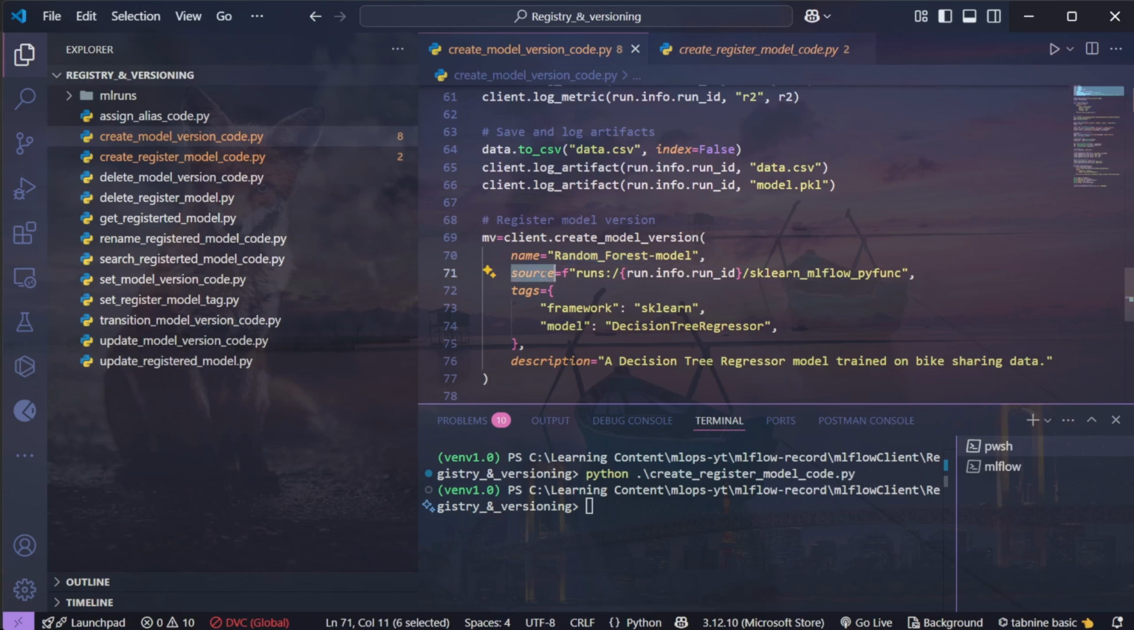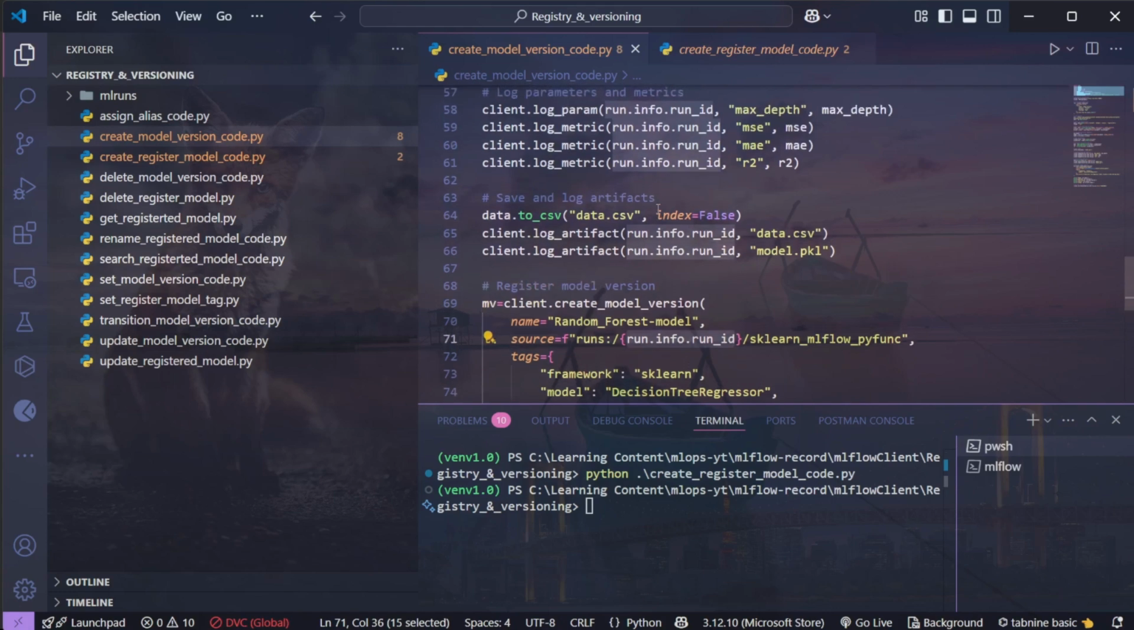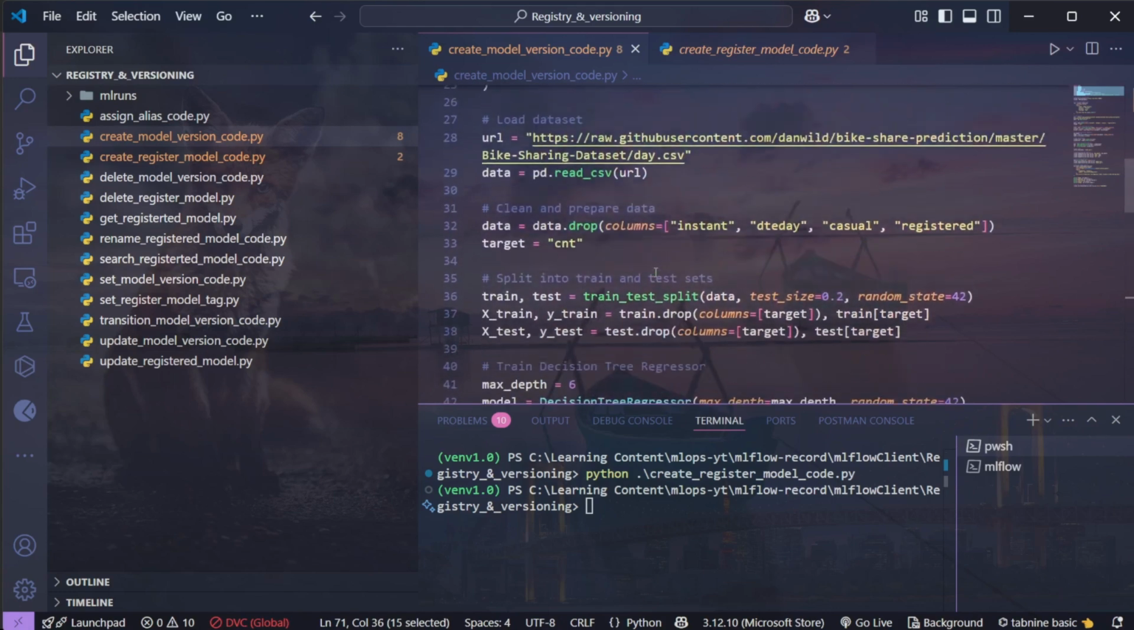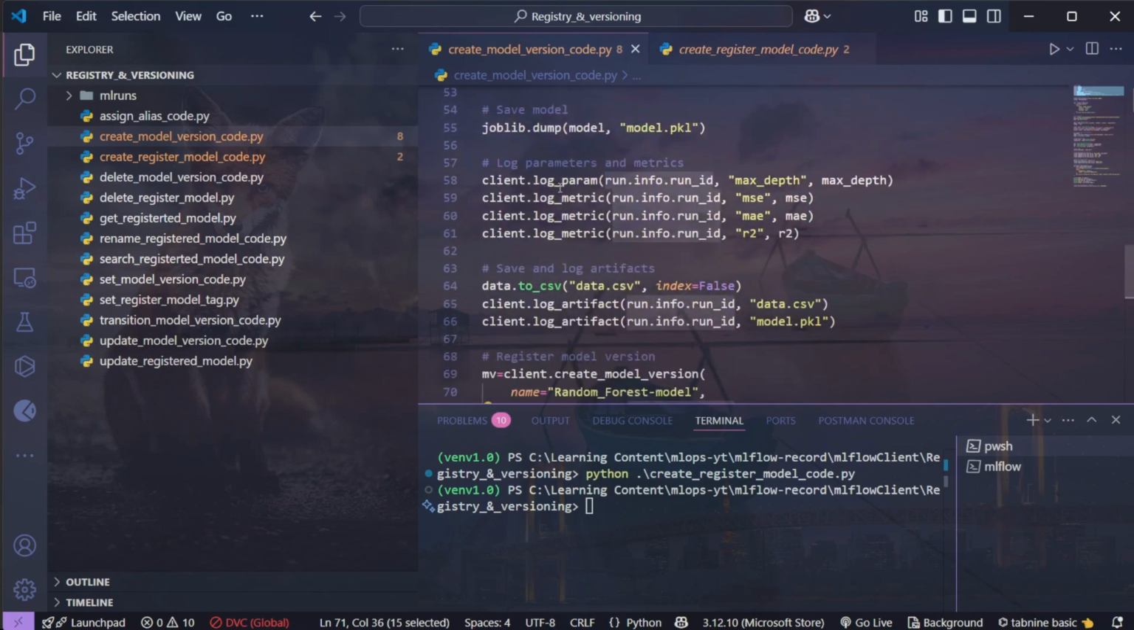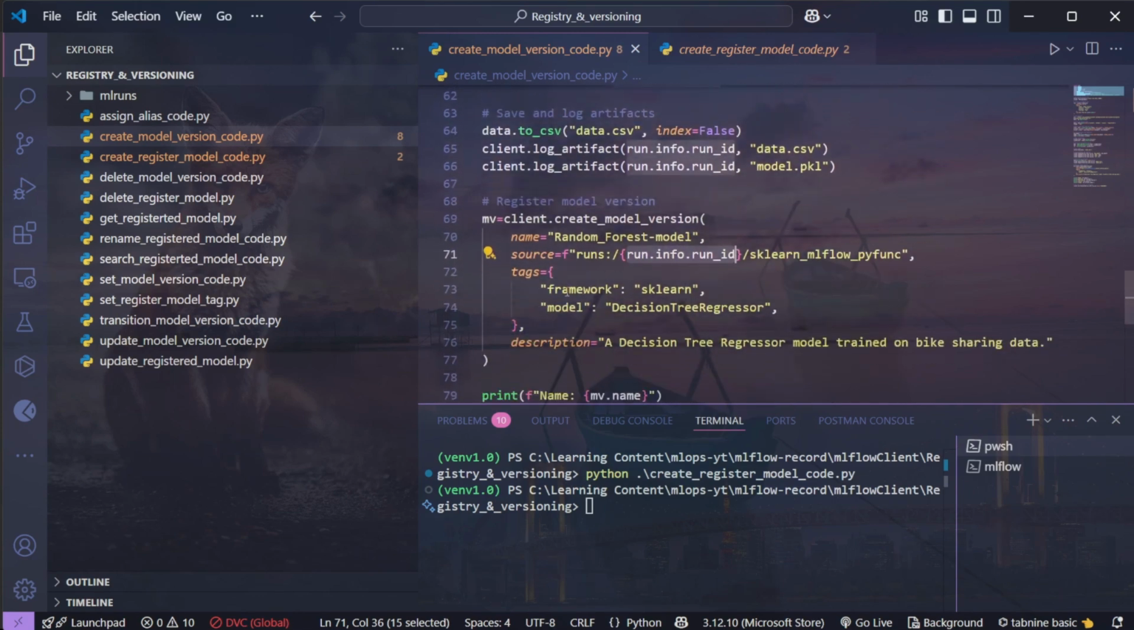Next, the source: you have to mention what the model is. That is why I have created runs, a method that will always be the same thing. That is why I have used an f-string. Using that f-string, we can easily get the run.info.run_id. Now every time you will get a unique run ID, and every time this whole code will run, you won't have to make changes whenever you run this code. That is why I have kept it this way.